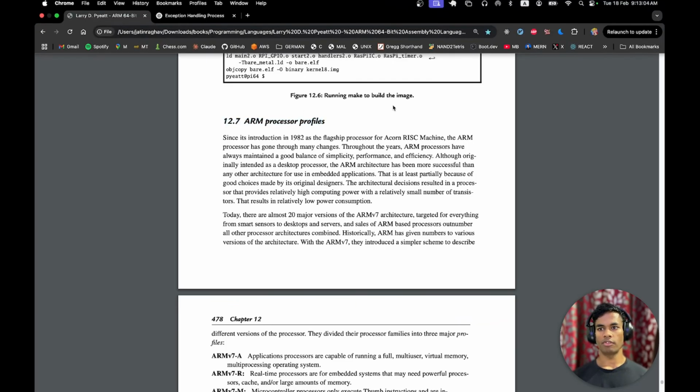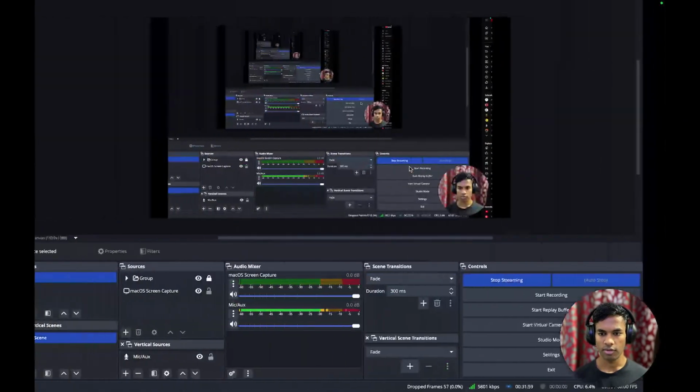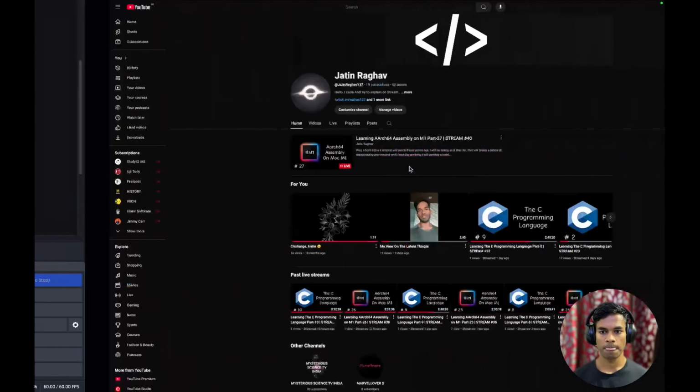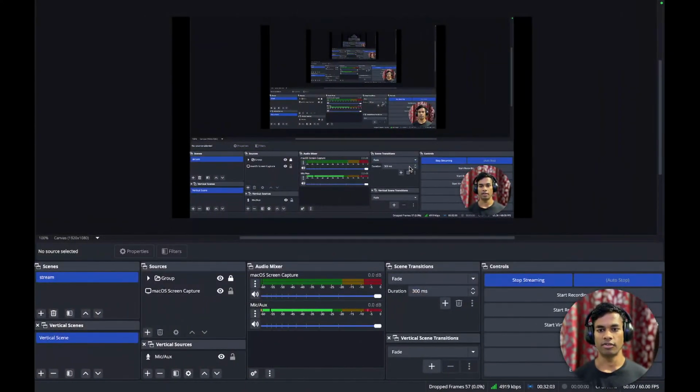The ARM processor profiles. I guess only 30 minutes have passed. Yep, only 30 minutes. And the stream is working. I'm at the middle of the stream, and a few frames have been dropped, which is fine.